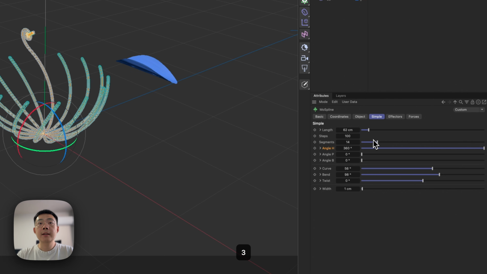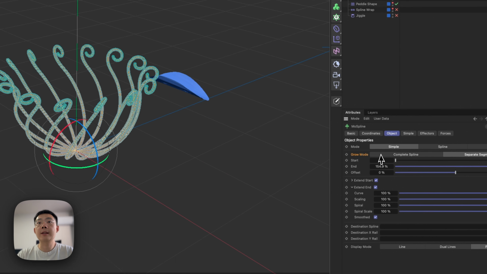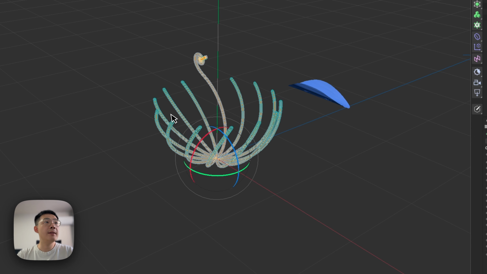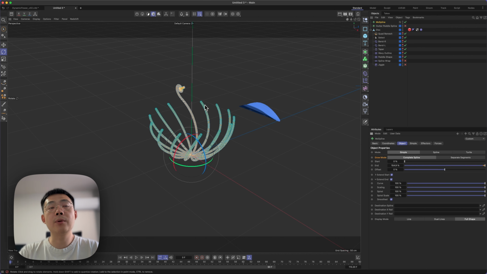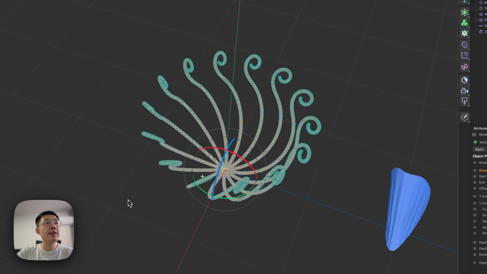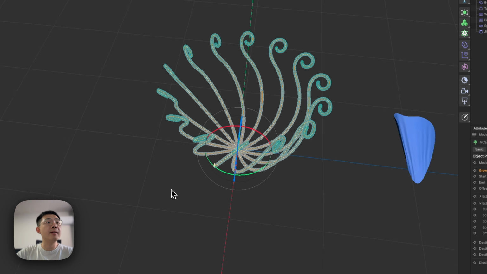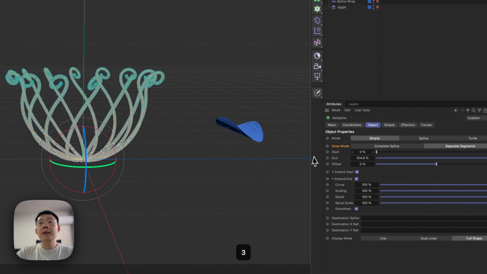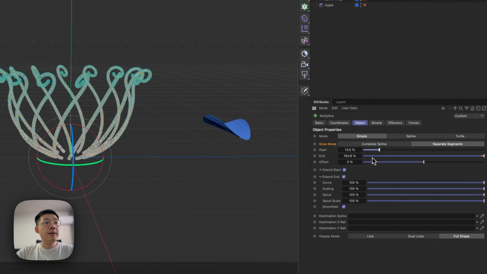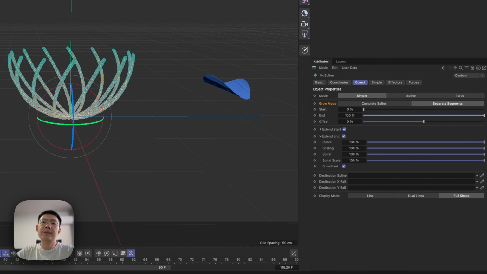this. And then going to object, I want it to be separate segments. As you can see, if it's a complete spline, then you just have one segment that's really, really long, which is not what we want. We want separate segments so that each one is going to have a little bit of curve like this. This is actually a really, really nice shape. Alright, and if you toggle the start, it's gonna trim the path. It's just like After Effects trim path.